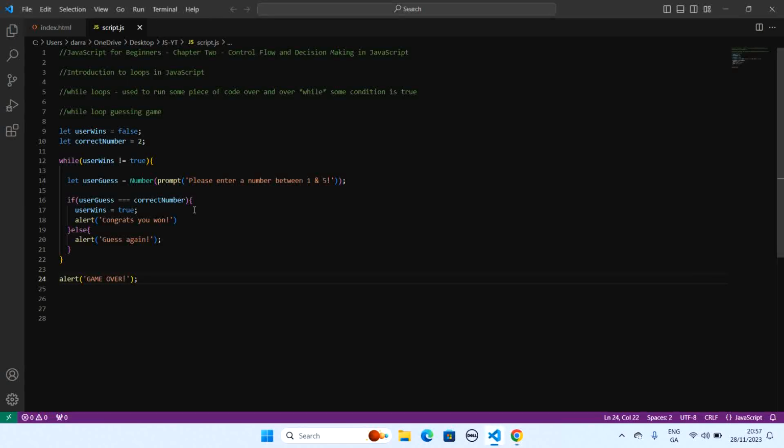Okay, awesome. So guys, just to quickly recap, we created a very basic guessing game using the while loop in JavaScript. What we did here was we created a variable to keep track of whether the user had won the game or not. We initialize that variable to have a Boolean value of false, because remember, when the game starts, the user hasn't won yet, they haven't placed a guess. Then we do our while loop, we check our condition, while userWins is not equal to true. Basically, while false is not equal to true, we enter the loop.